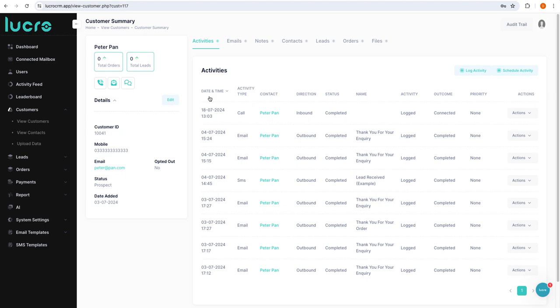The order of these activities can be adjusted by simply clicking on any column. So for example, if instead we wanted to sort by activity type, then just click that column heading, so that it then groups all activities by their type. So let's now add our new activity.